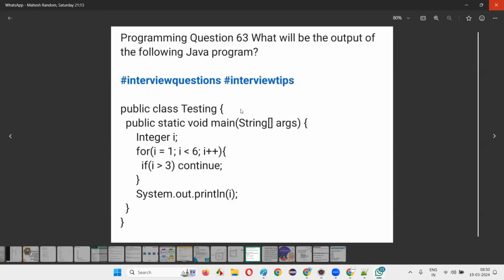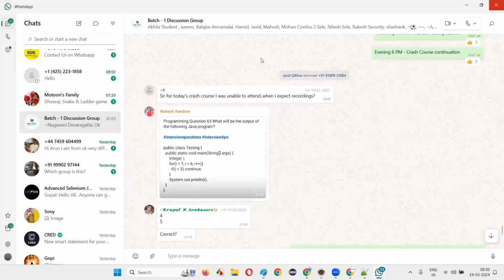Sir, I am not there in this group, sir. You need to check with Javid then. Javid is the one who has paid the amount, right? You contact Javid and get yourself enrolled in this particular WhatsApp group. He'll help you out. Is that fine? Okay.